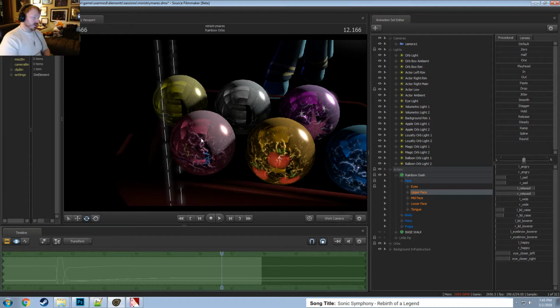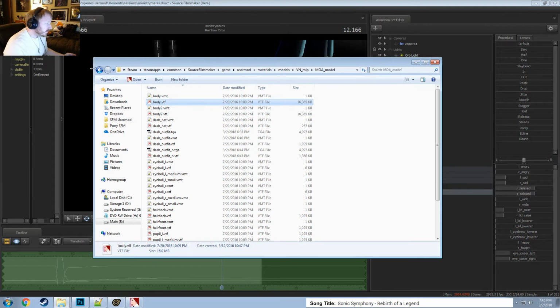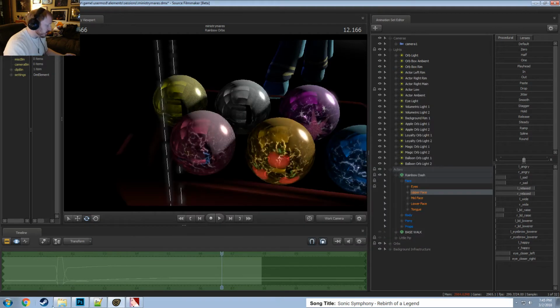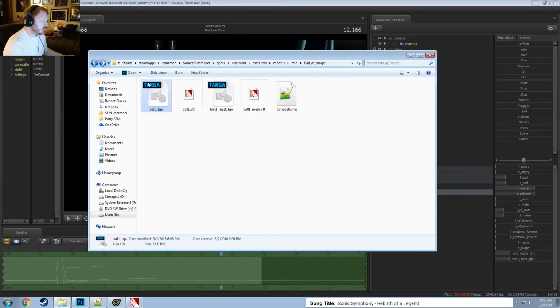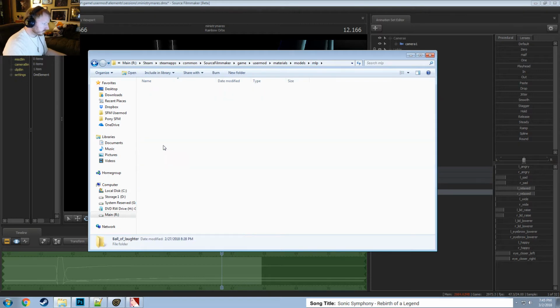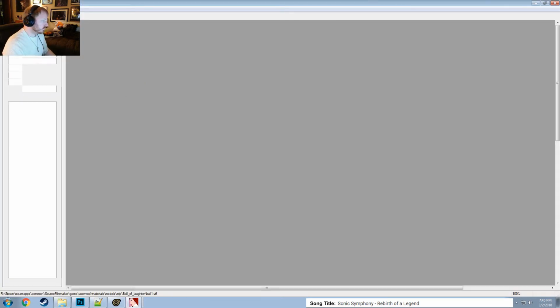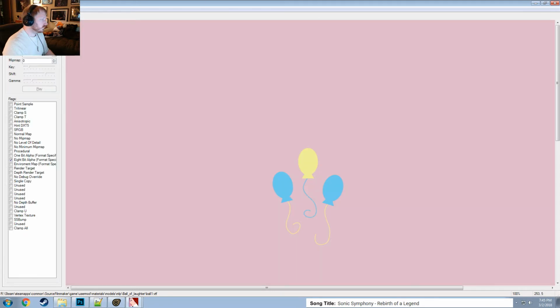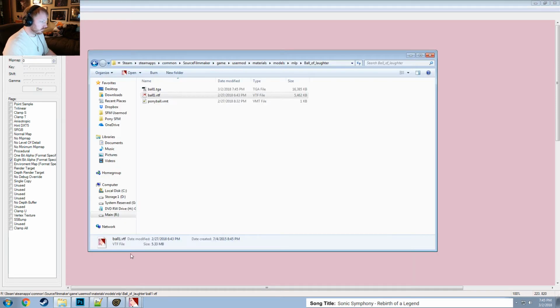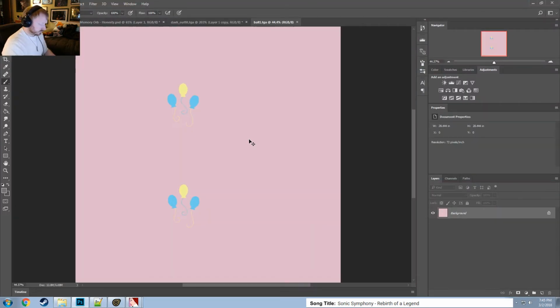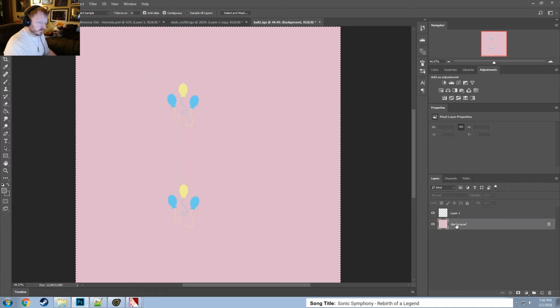Okay, textures. Any more? All right. Well, that works.